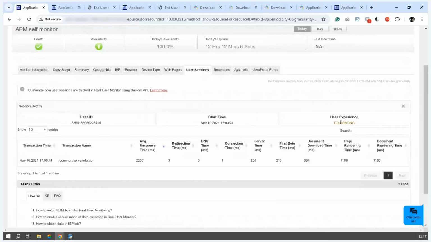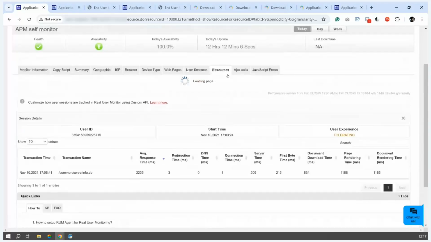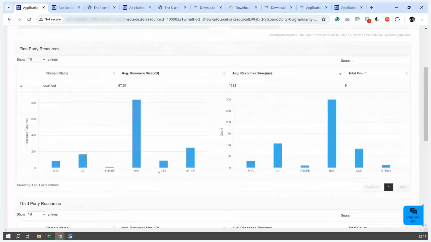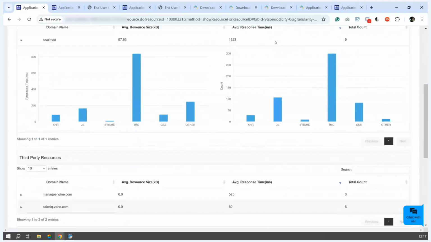Under the resources tab, you will be able to view the performance of the web application based on the first party, third party, and CDN resources. By expanding the domain here, you'll be able to view the performance of the resources based on the resource types such as image, CSS, JS file, and more, along with details such as the average resource size, the response time, and count. This is similar for all three resources, such as third party and CDN as well.